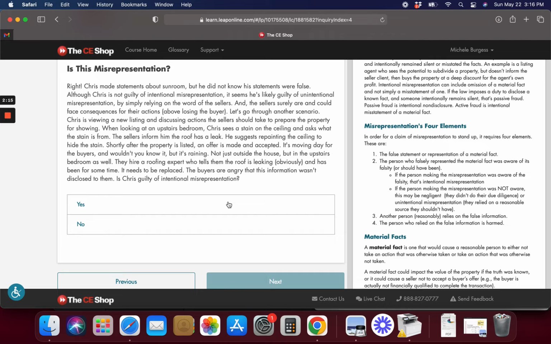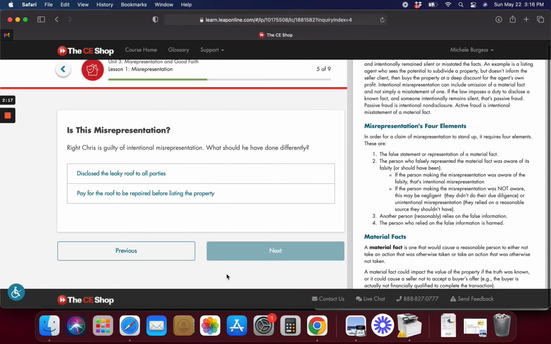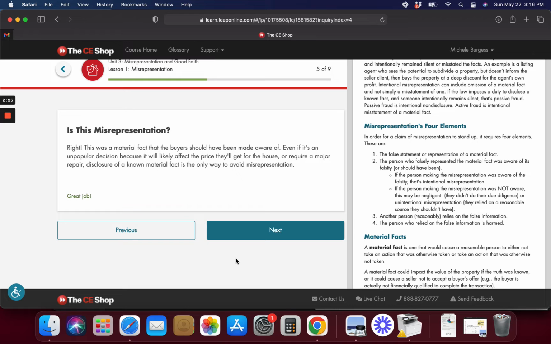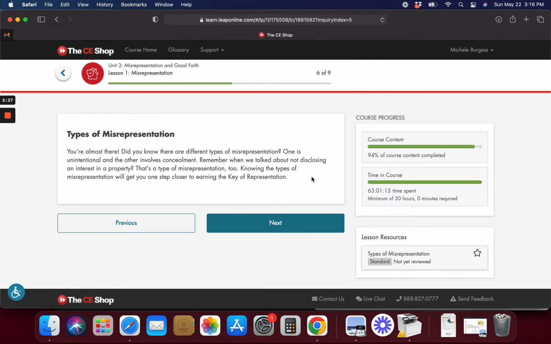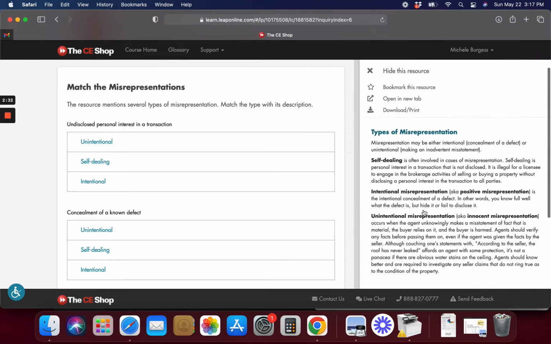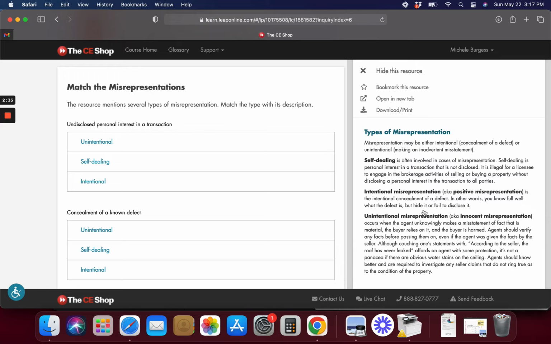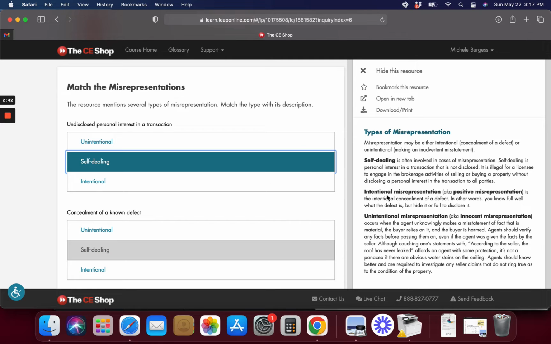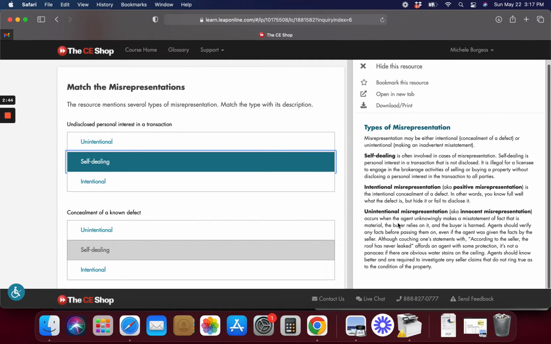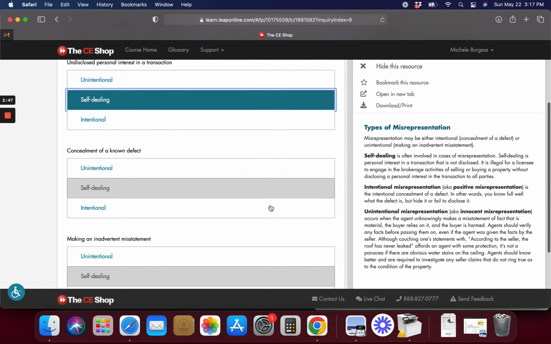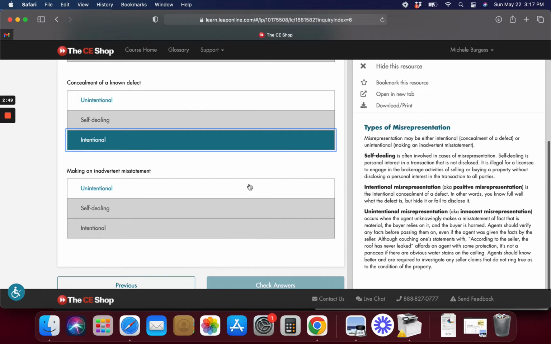Is he guilty of intentional misrepresentation? Yes. He should have disclosed the leaky roof to all parties. This is a material fact that the buyer should have been aware of. There are different types of misrepresentation. There is self-dealing, personal interest, and there's concealment, which is probably intentional, and there's making an inadvertent misstatement.